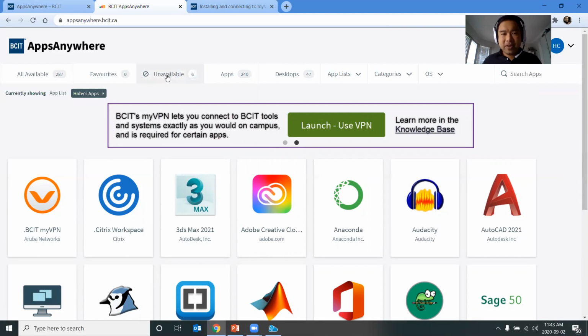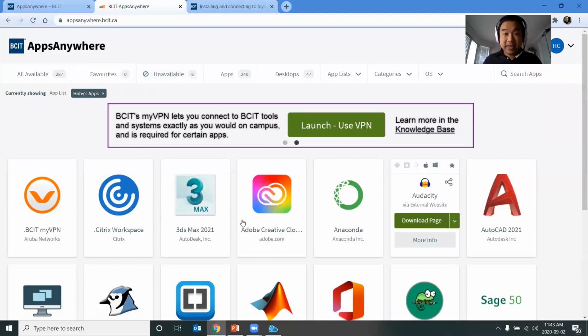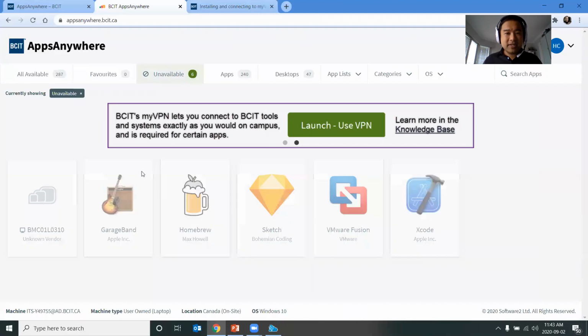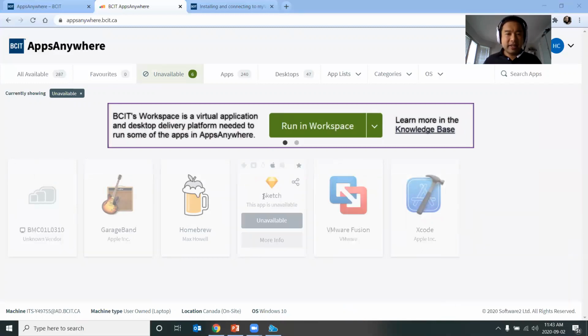Under this tab here, where it says unavailable, these are apps that are slotted here because AppsAnywhere is smart enough to know what kind of operating system you're using. So for me, it may be the opposite situation of what Mac users see. I see the majority of our apps here, and the ones that I do not see are our Mac apps. As a Mac user, you'll see the opposite. You will have access to these, but you may not see anything related to Windows apps.